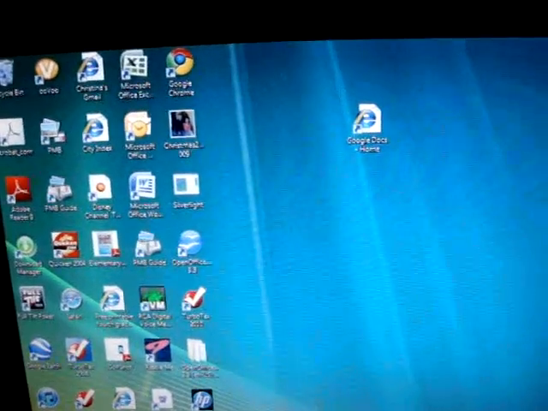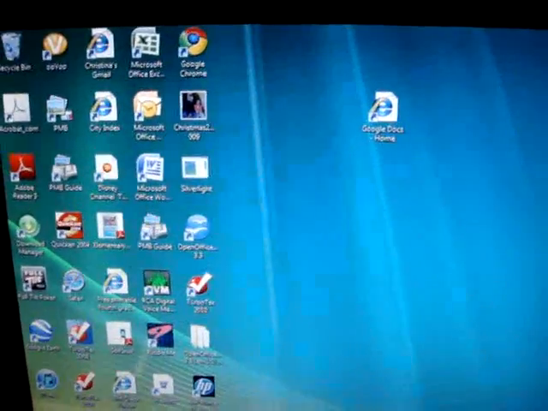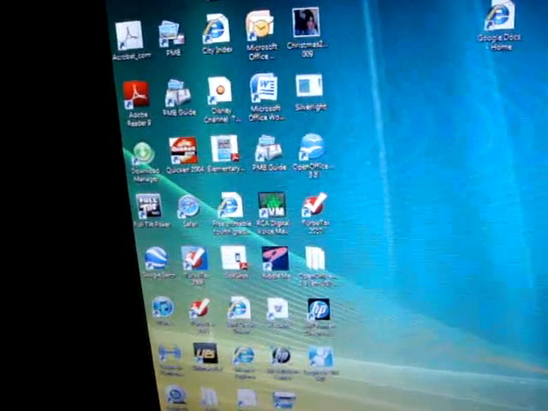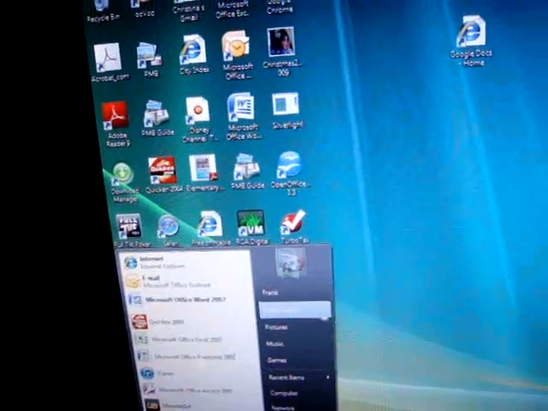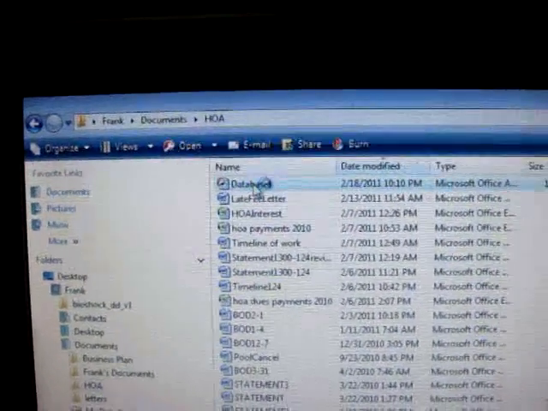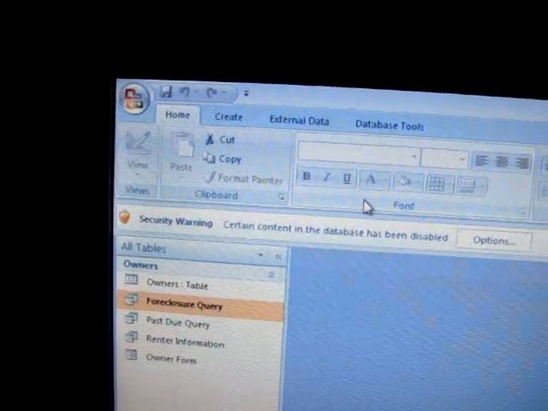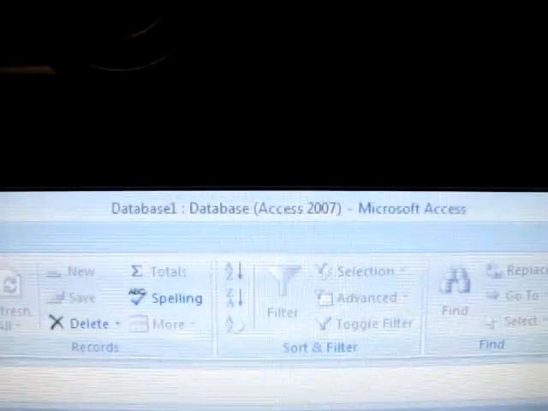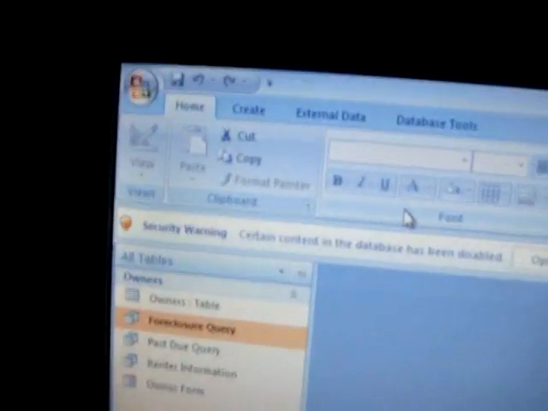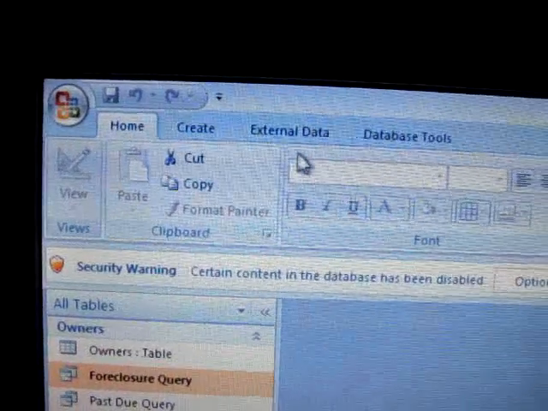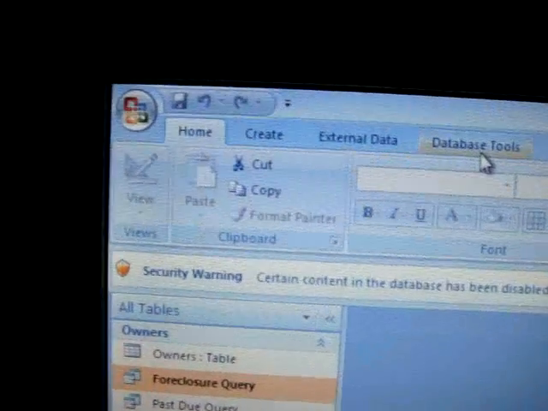Okay, Frank, this is a little tutorial on how to change columns in your queries. First thing I'm going to do is open my database. I'm using Access 2007. Hopefully you got the same thing, hopefully your screen looks the same. Up at the top I've got Home, Create, External, Database Tools.